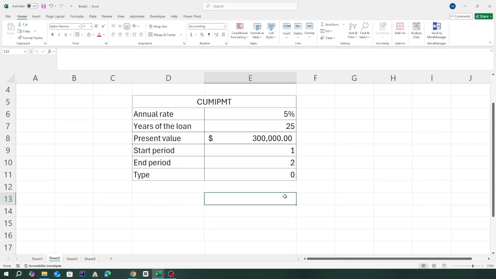So let's write down this function. So pretty simple, we are going to start with an equal sign and then we can write down CUMIPMT and we can open up our parentheses. Now, as I said, the first element will be the rate, which is here 5%. Then the number of years for the loan, we are going to have 25. So the total number of payment periods, so 25. Then we have our present value, which will be $300,000. Then we have our start period, which will be 1, and our end period, which will be 2.